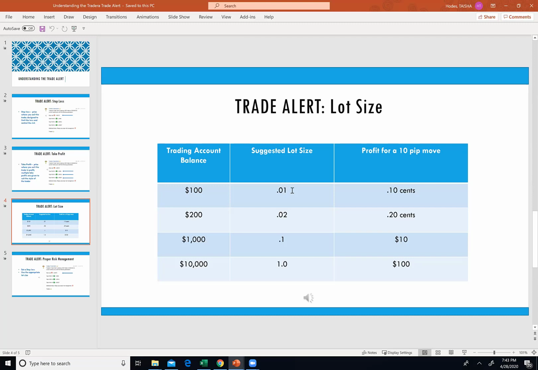I would tell you to play around with it on your demo account, because you want to have the answer and comfort level before you do that with your live account. Different brokers have different spreads, so your spread and your lot size, all of that is going to play a part. It depends on how big your stop loss is as well.